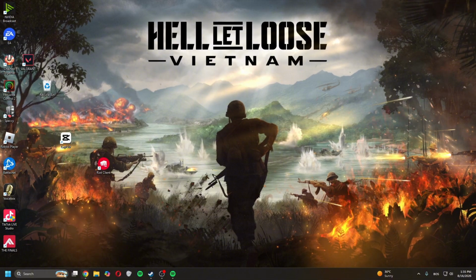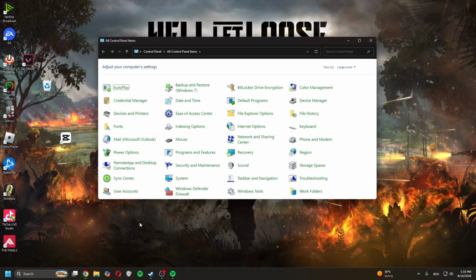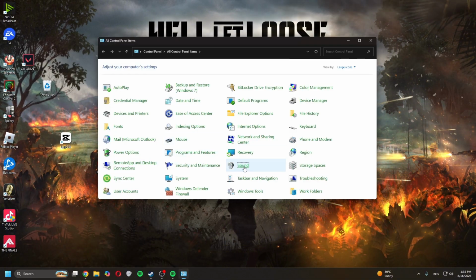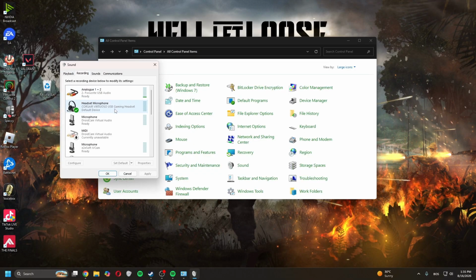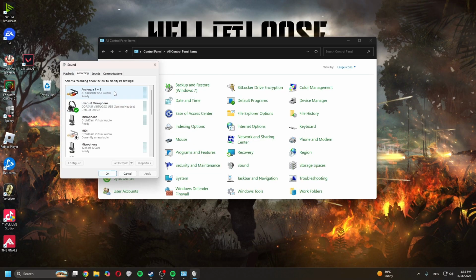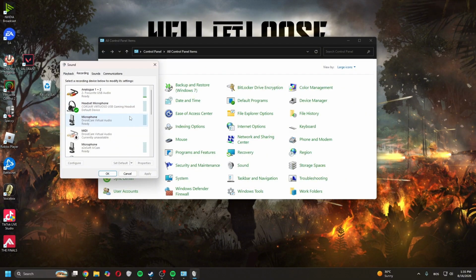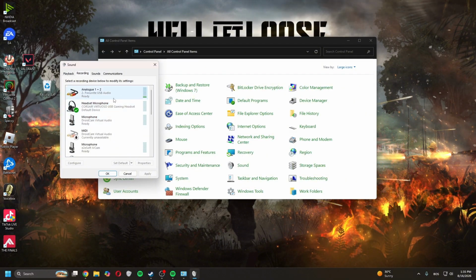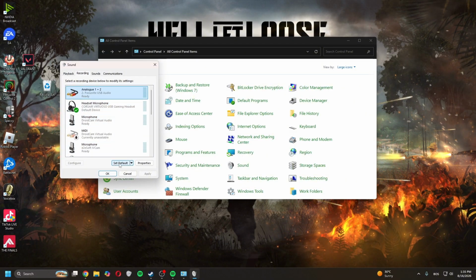Now you want to go to search, type in control panel. If this didn't help, go to sound, go to recording, and make sure that you're using the right microphone for this, and you want to make sure that it has like a tick next to it. So you want to select your microphone and click set default.